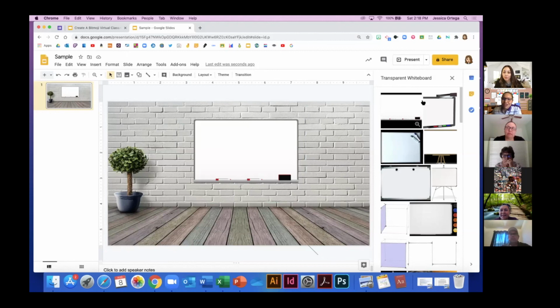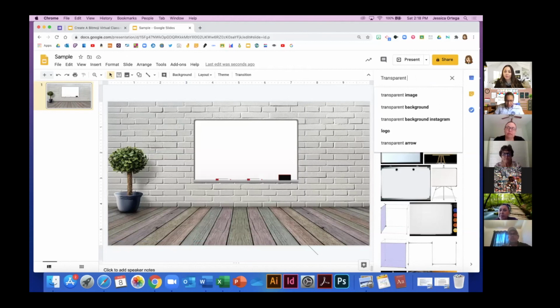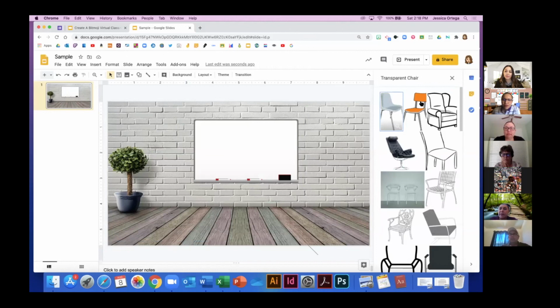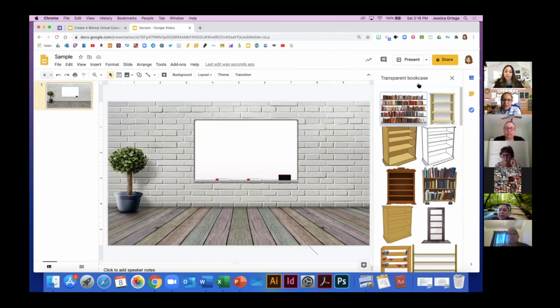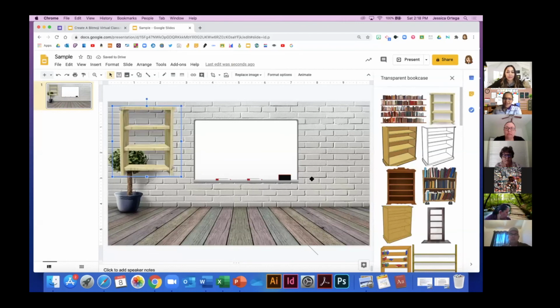So I already have this search bar open. So I'm going to replace whiteboard because I already have the word transparent there. And I'm going to search maybe a chair. No, let's put a bookcase here. I think I'm gonna do the chair somewhere else. Maybe we need a bookcase. Oh, I like this one. I'm gonna drag it in. Let go. There it is. Okay. Maybe I put my bookcase over here to the right.